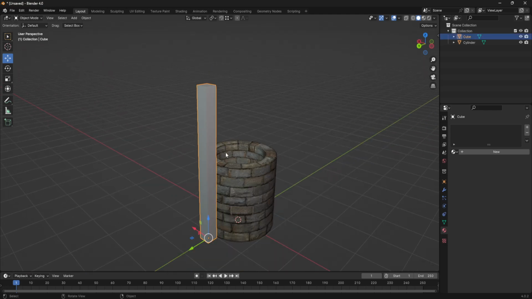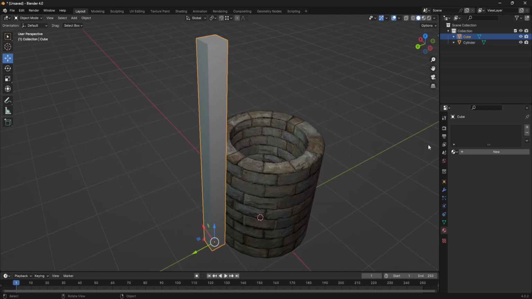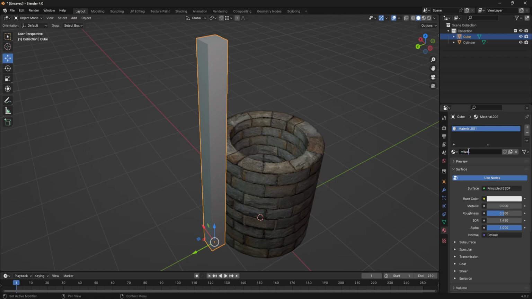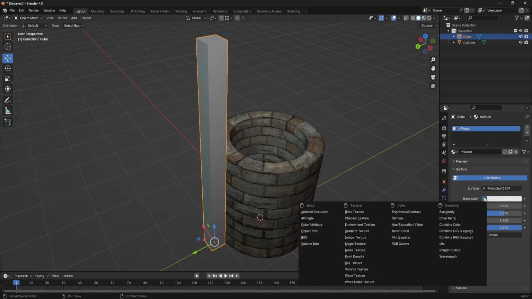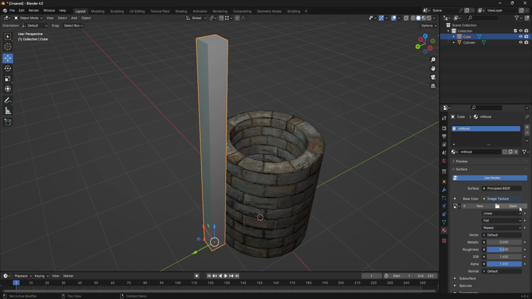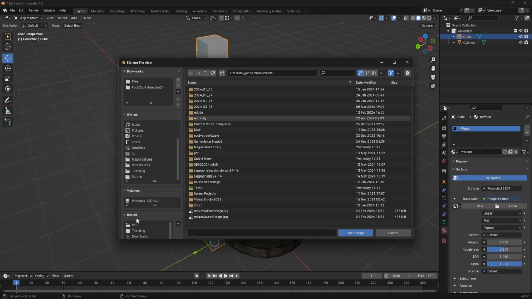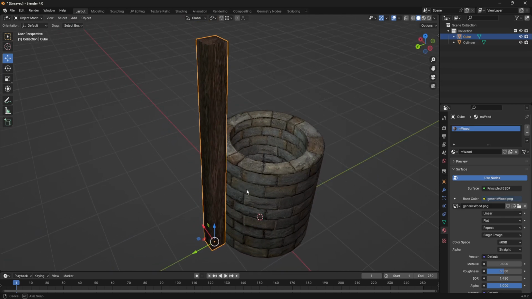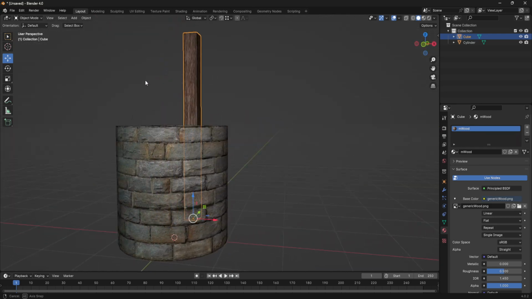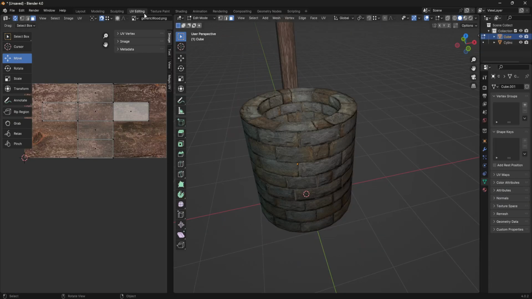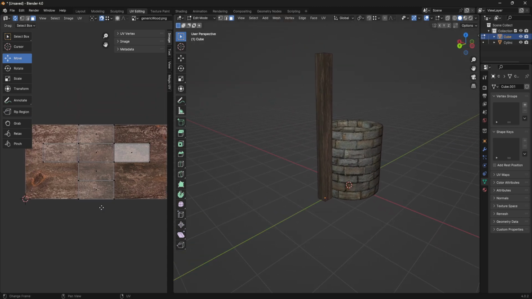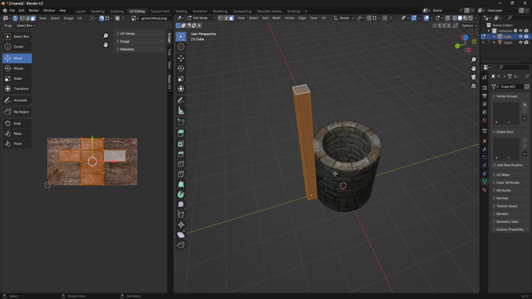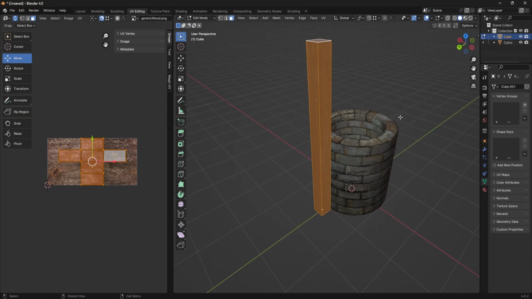So for this, I'm going to put my material on that. So material, new, little m, I'm just gonna call it wood, and then base color, image texture, open, well, generic wood, open. So there's my generic wood. Okay. So this is definitely not UV mapped well. So let's go to UV editing and see what the situation is. So the default UV maps for this is really rough. It's just kind of like that.